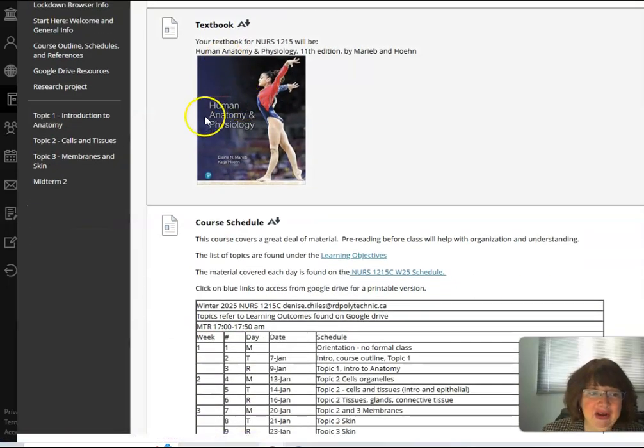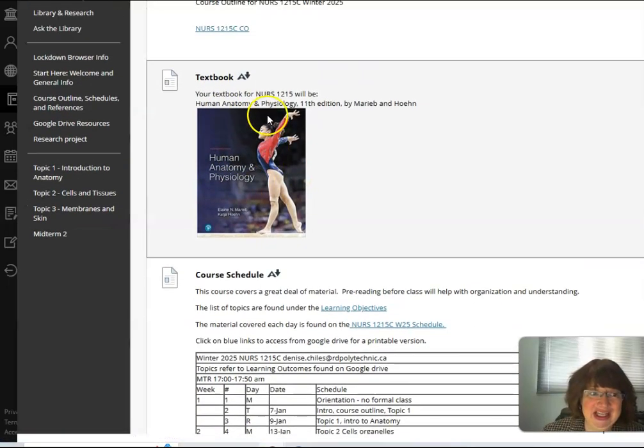But another thing I want you to be aware of is the textbook. Now this textbook I refer to almost every day. It is quite expensive, but you should be able to get it used. And this is the 11th edition. If you get any other editions, it will still work fine, but the page numbers will be off, which may make you crazy. So try and find the 11th edition, which has this gymnast on the front.